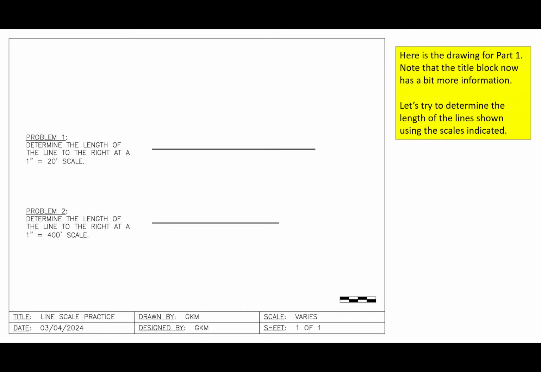How about the second one? Okay, so the second one. This is at a 1 inch equals 400 scale. Now you don't have a 400 scale, but you do have a 40 scale. So measure the line on the 40 scale, and then do what to that number? Multiply by 10, because going from the 40 scale to the 400 scale is a factor of 10.